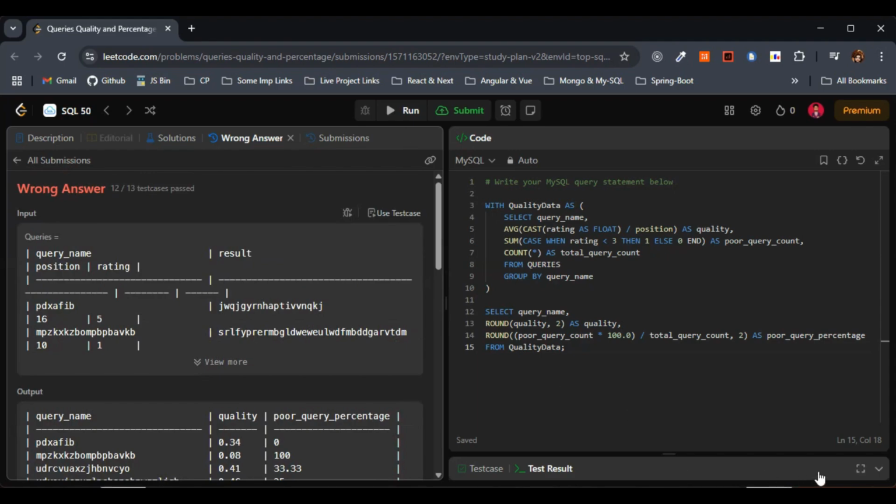Let's see what we have done wrong here. So what mistake I have done here is, sometimes cast doesn't work here. Whatever I have given here, average of cast of rating as float. So I think we don't have to make use of the float keyword. We have to go with the float division, no doubt. So we can just go with average of rating into 1.0 by position. So that also we can do.